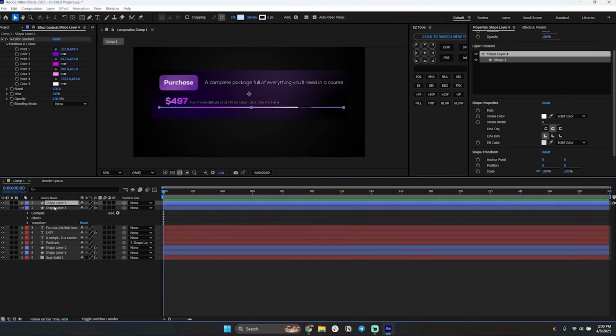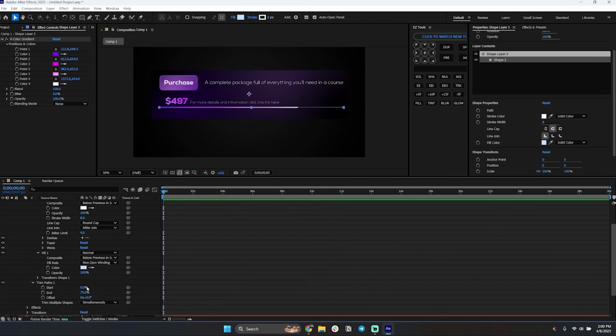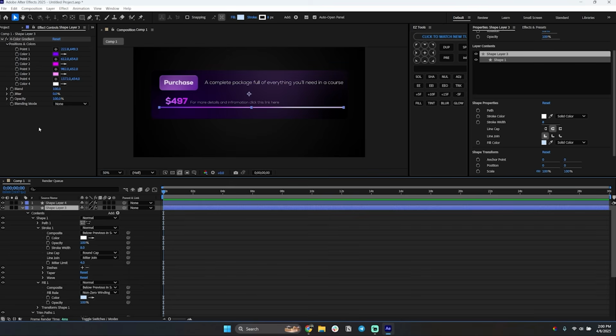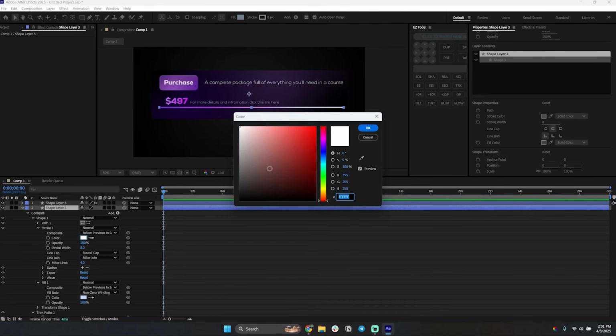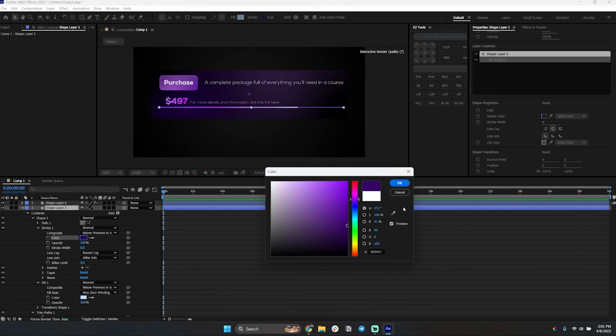And now that we have 2 lines on top of each other, we're going to go to the line that's below our main line. We're going to go into its trim paths and make it long one more time. Now the only difference is we're going to delete the 4 color gradient from that layer. And then just go down to stroke and select something like a very dark purple.